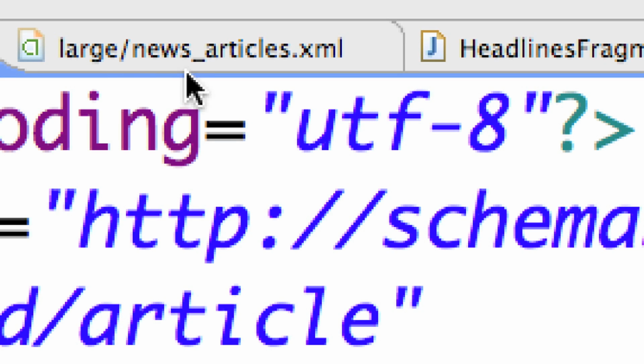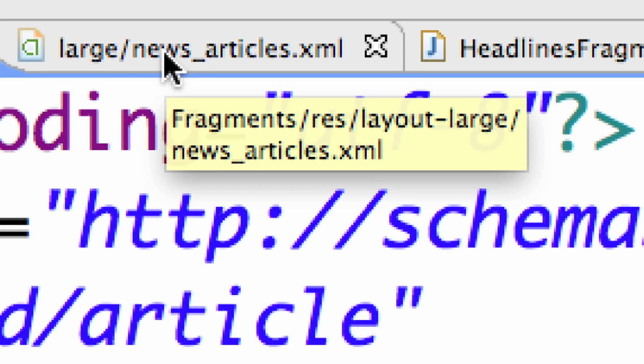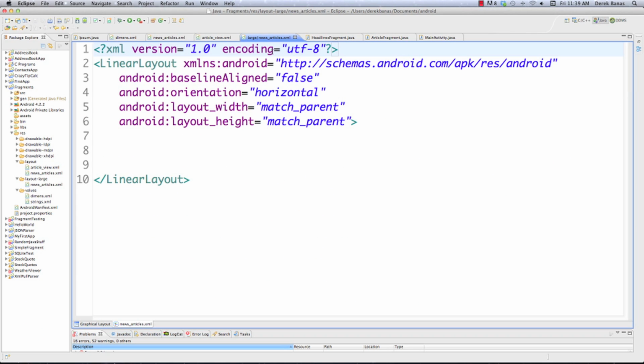Then what we need to do for our larger resolution devices is we're going to come in here and define both fragments all in one place. And all of this is going to be put inside of a linear layout, and everything here is pretty much default.